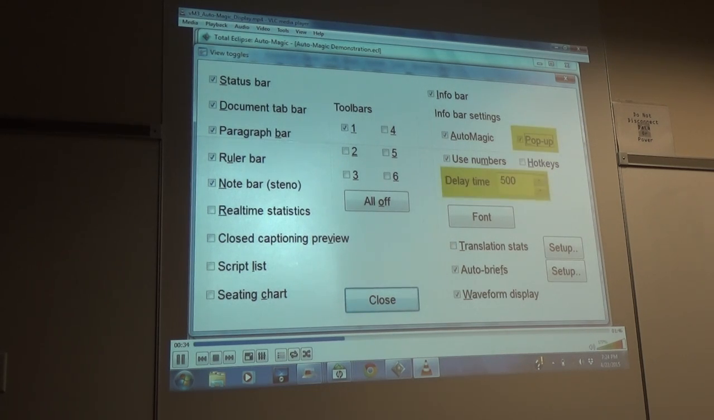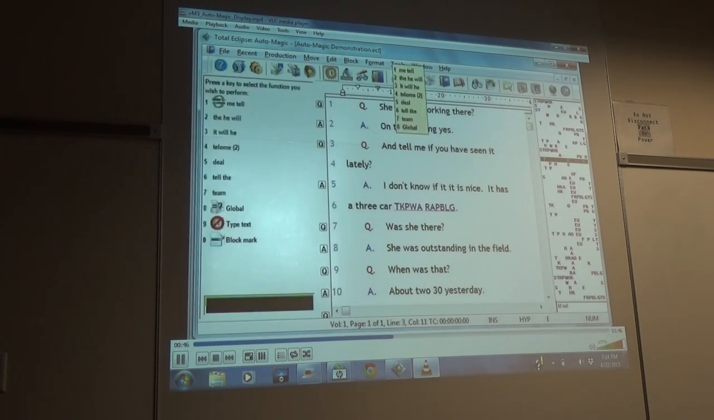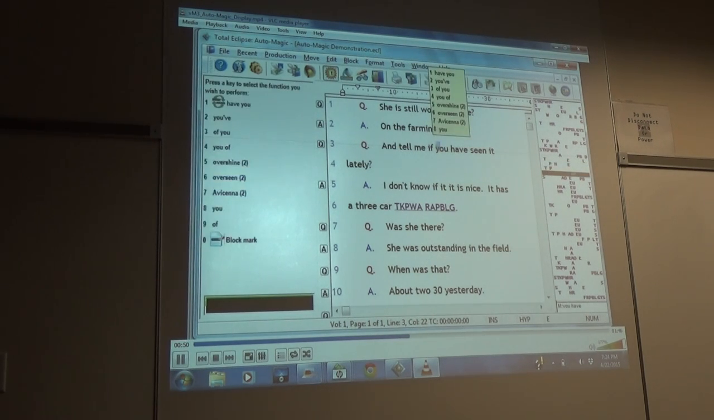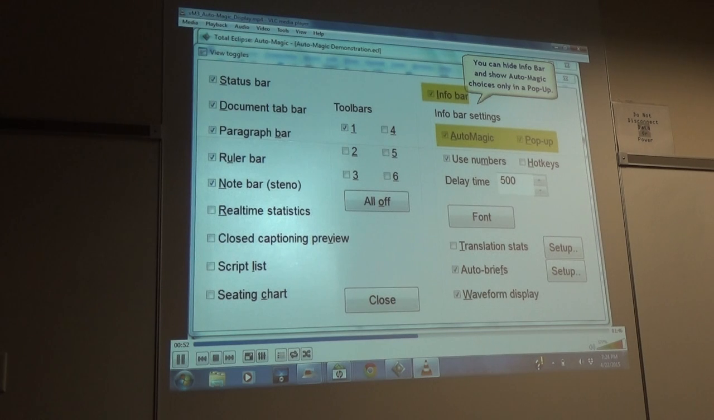Your AutoMagic choices can also be displayed in a small pop-up window that can appear after a short delay. The delay is expressed in milliseconds, and the default setting is half a second. So as I move my cursor, the choices offered by AutoMagic are brought closer to where I'm looking. In fact, you can hide the info bar entirely and still see your AutoMagic choices in a pop-up. To do this, go to the View Toggles dialog.